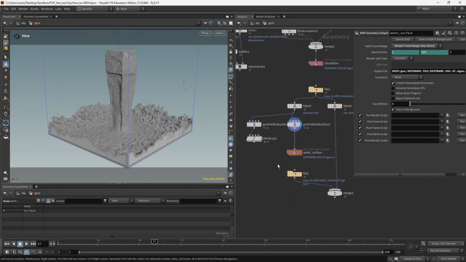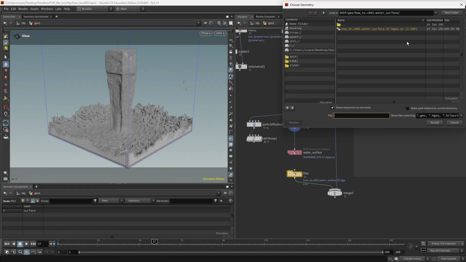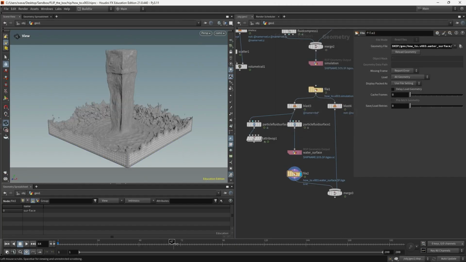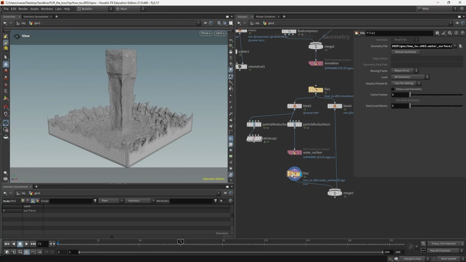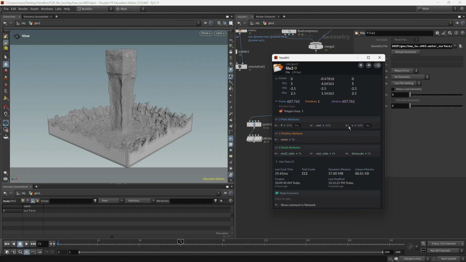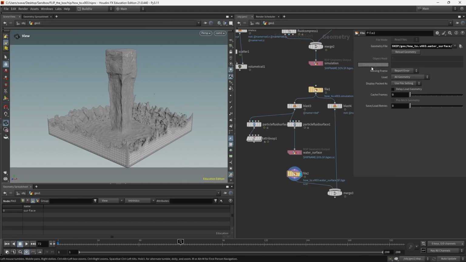And it's finished, so I'm going to read it back in here. So surface, water surface 3. And if you take a look at the attributes, you can see the surface has a velocity attribute, which is good because we can't use a trail node to calculate the velocity on this, since the point order and point count is constantly changing on every frame.